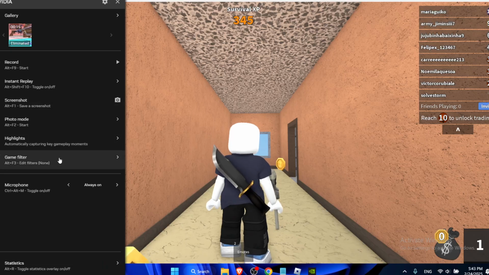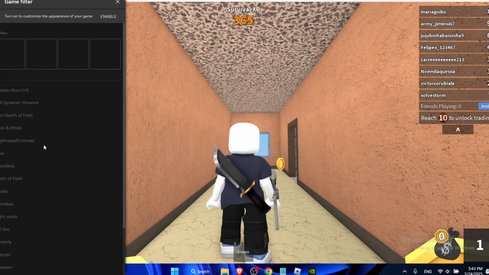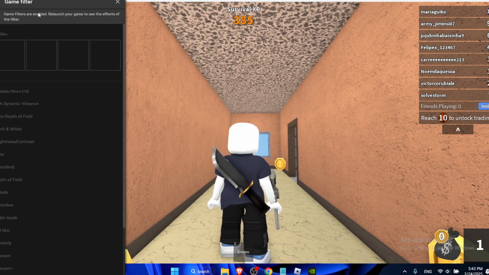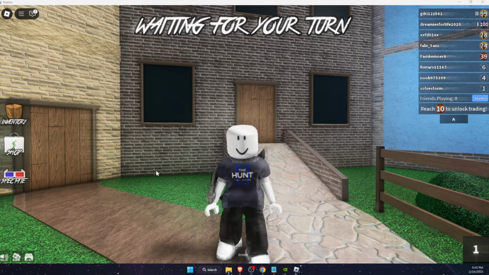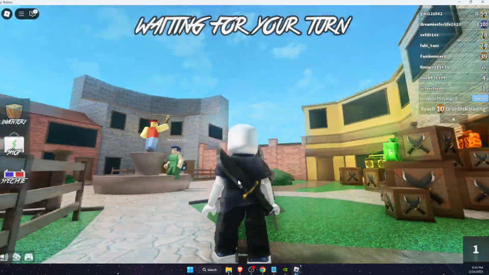So now you're going to see it here and you will see game filter. You want to go ahead and click on it. And right there, you want to enable game filters. And you will need to relaunch your Roblox. Now, as you can see, I had just added some shaders and you can already see them here.